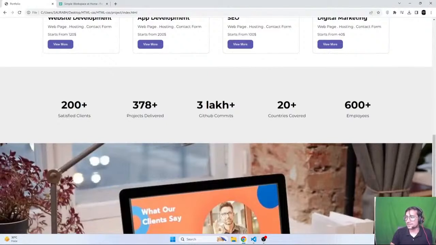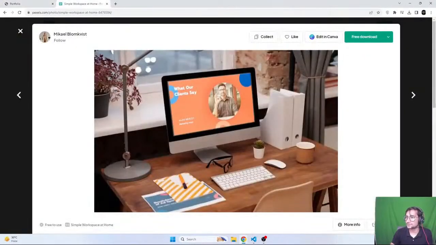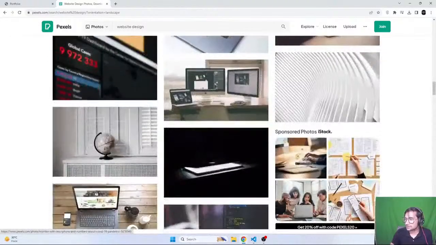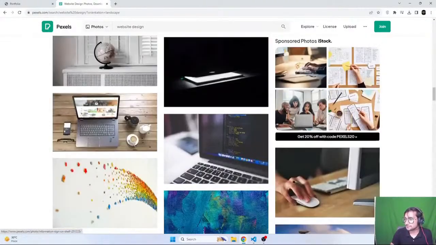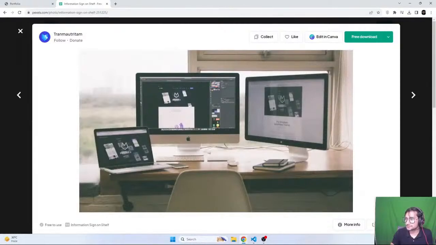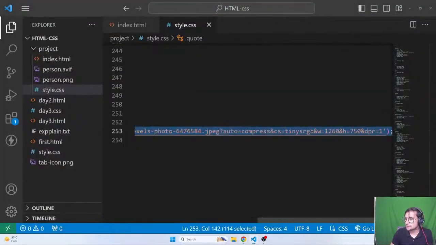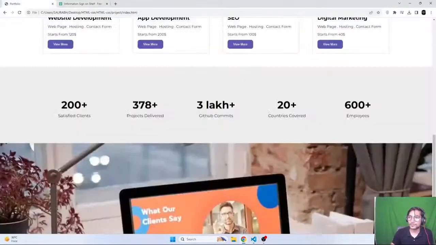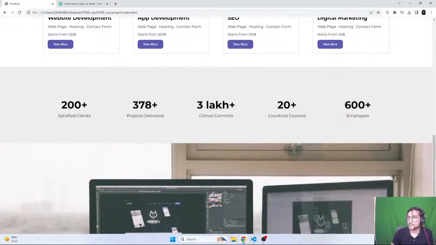So guys, the image is not that great. See, the image is not that great. So I'm planning now to get a different image with a little better quality. This is also nice. Let's take this one. So copy image address, change this one. Hopefully this will look good. Nice. Don't worry guys, I'll make it look good.